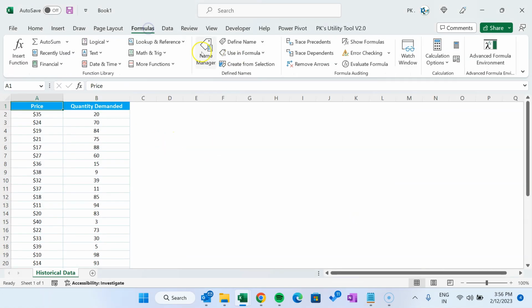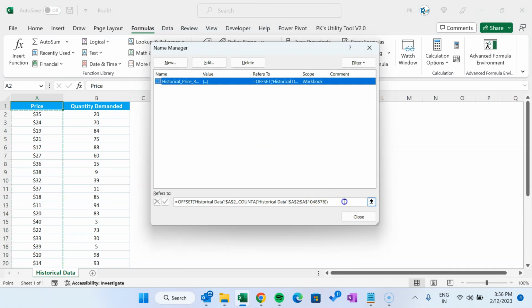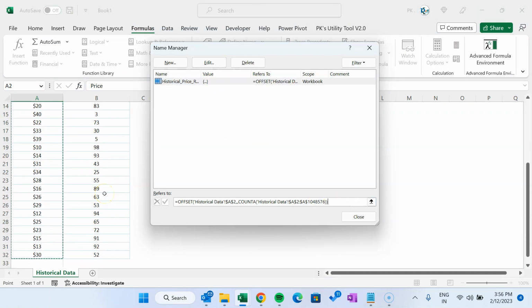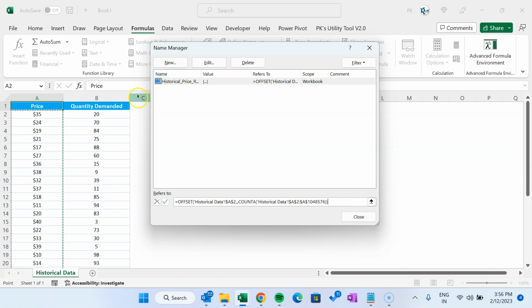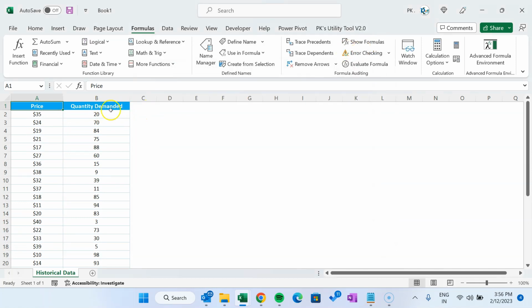Come to the formulas, name manager. You can see this name. If I click here, automatically it will select the relevant range. Let's create another name, quantity demanded, this one.